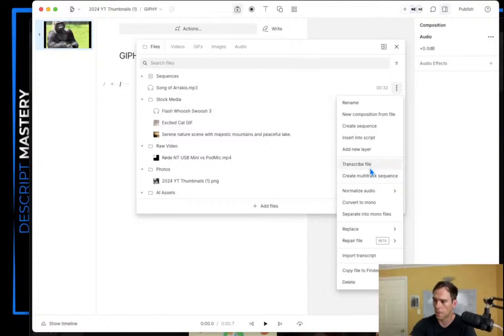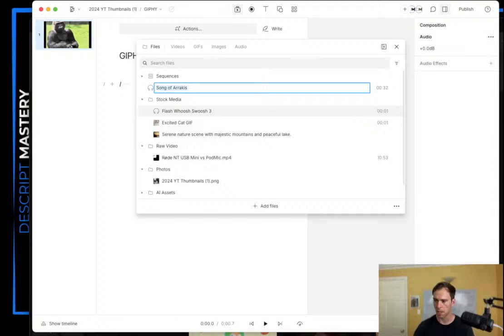I can transcribe it. This will manually prompt it to start a transcription on this file. Add new layer, insert into script. We'll take this file and just put it into the script layer, which would then transcribe it as well. Create sequence, already talked about that. New composition from file would open up a new composition with just this file in it. And of course I could add files from there, but it would just be the starting point. Or I could rename it and I could call this just song, for example.